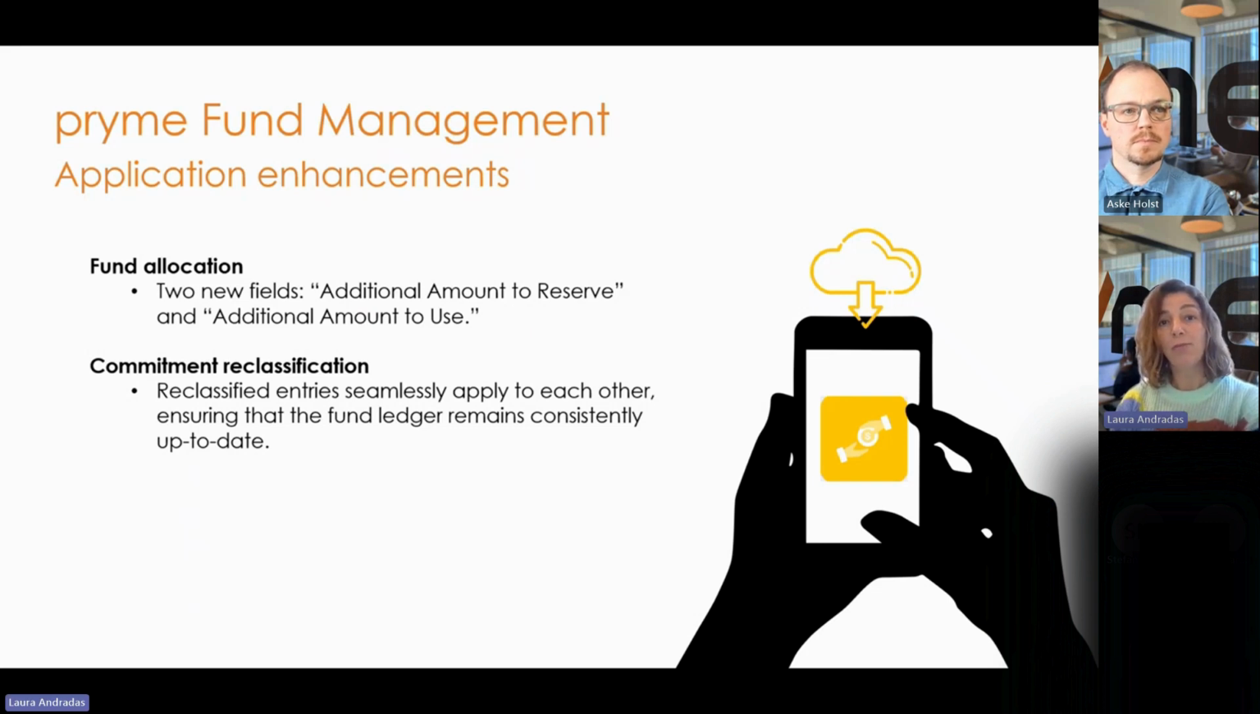Let's move to Pryme Fund Management. Here we see application enhancements in terms of fund allocation, where there are two new fields, which are the additional amount to reserve and the additional amount to use, and also the reclassified entries that apply to each other so that the fund ledger remains always up to date.